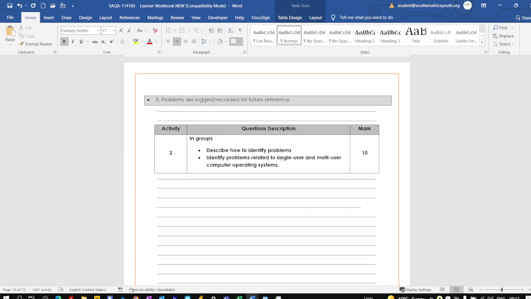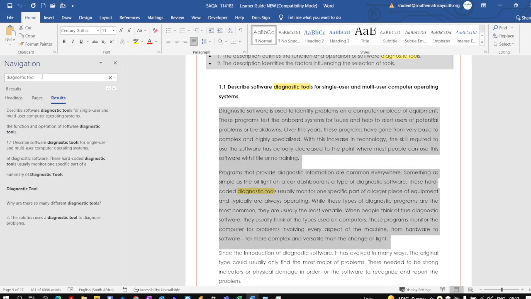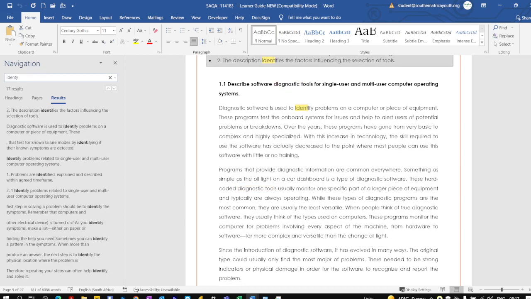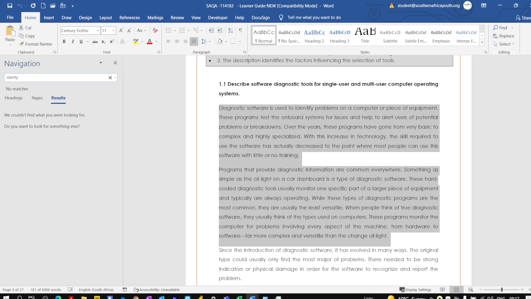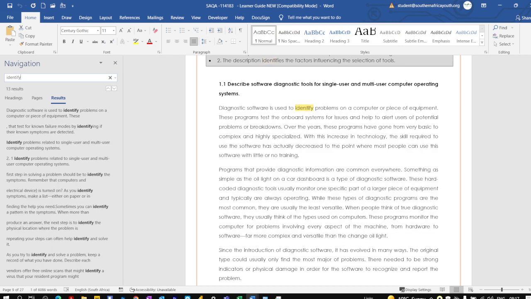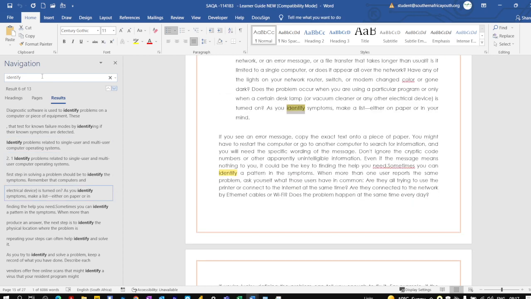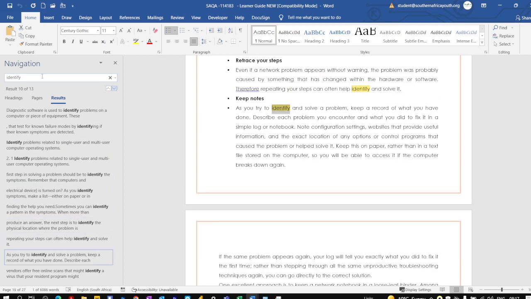Now you have described how to identify problems, and as I told you, you can just go back to your learner guide and say identify. As you can see, identify. Once I press enter, I'm taken to the next. Identify problems related to this. Identify problems, now I'm on page 15. So, moment you start pressing enter, it takes you to the next page where all this is being explained. So you can actually then use this to then answer your questions.